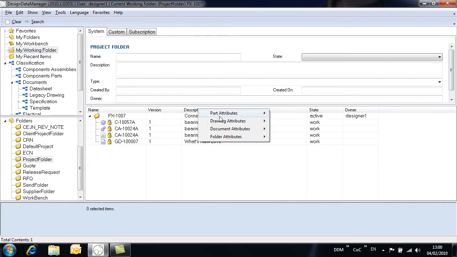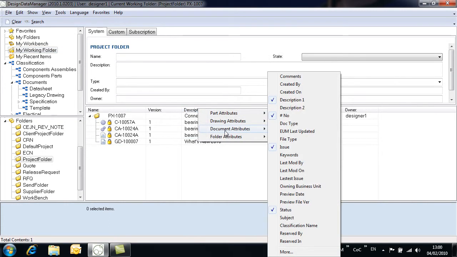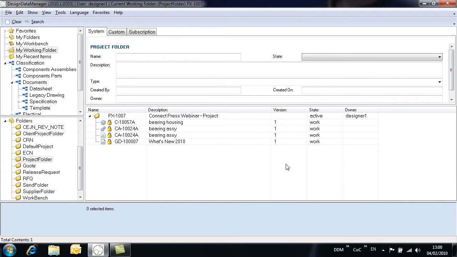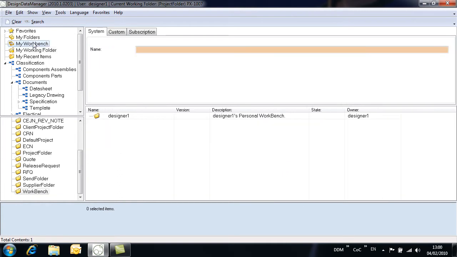Notice also that we can customize the folder content listing to show object attributes in the same way that we saw in the main user interface. Additionally, the columns can be rearranged as we require. We can also view the contents of our workbench in the same way. In this instance, the workbench is empty.